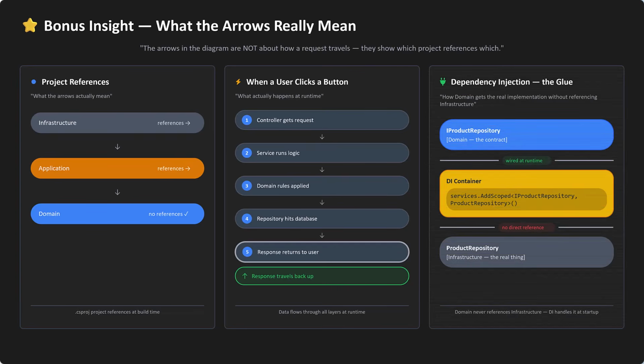Here is the clever bit. This is where dependency injection comes in. Domain defines an interface, that is the IProductRepository. It is basically saying, I need something that can save and fetch products, but I don't care how. Infrastructure then provides the real implementation, which will be inside ProductRepository, which actually talks to the SQL Server. So domain never references infrastructure, but at runtime, it gets the real implementation handed to it automatically. So I hope that gives you a brief understanding of how everything comes together.